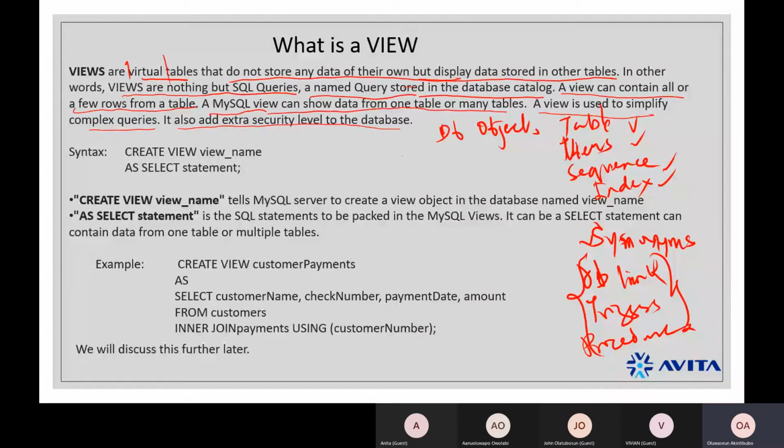Now, what they do is they want you to work on the database, but they don't want you to see sensitive information. So the way to keep sensitive information on a table away from people who do not have the privilege to see it is through a view.